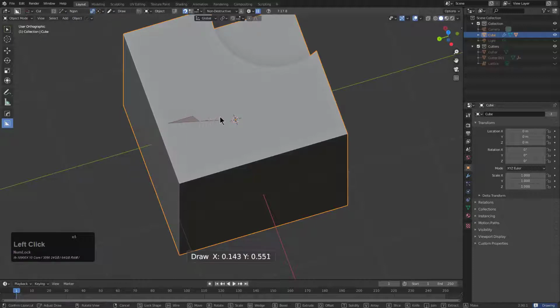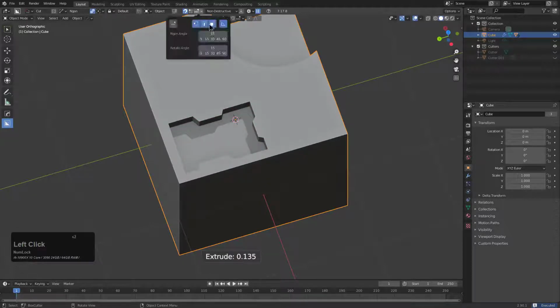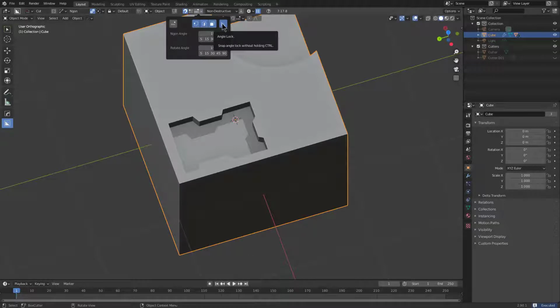And this is your classic run-of-the-mill Ngon, where you're just freely able to draw a shape. In this case, notice that I'm drawing and it's able to have angles snap automatically. This is because underneath the snapping settings, I have enabled angle lock. And angle lock is a way to have snapping enabled without having to hold Control, reducing the amount of keystrokes needed in order to perform what I consider a simple operation.